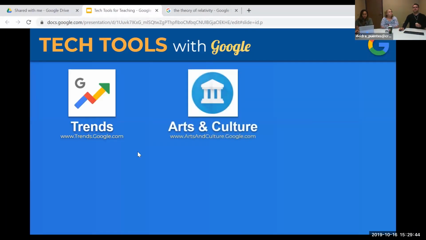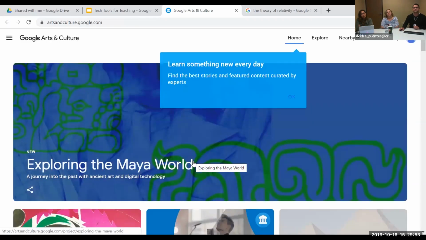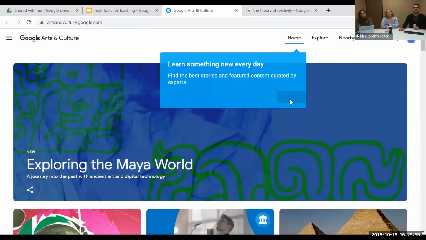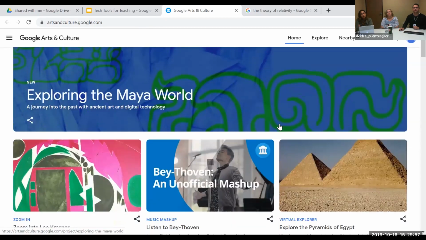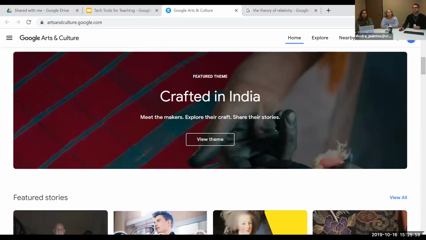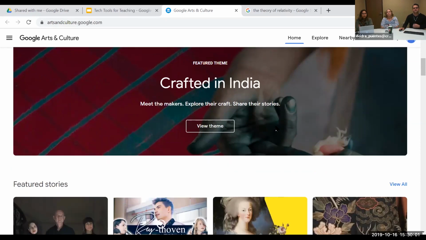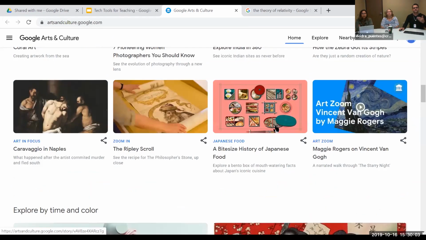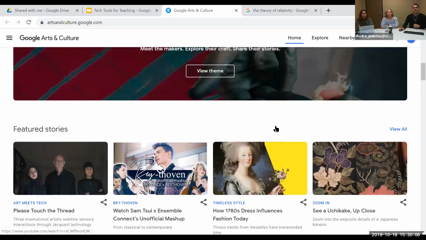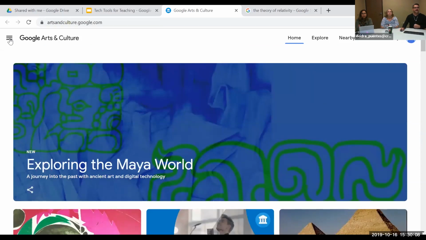The second one we're going to look at, somebody have a question? Okay. The second one we're going to look at is Google Arts and Culture. And this one's really cool. Basically, they've brought together paintings and sculptures and all sorts of stuff into this database. And there's a whole lot of things you can look at.